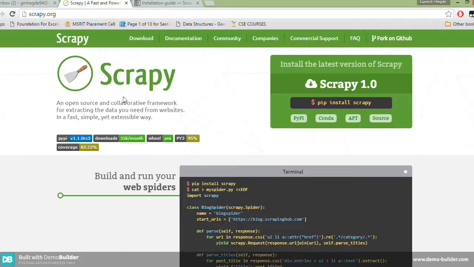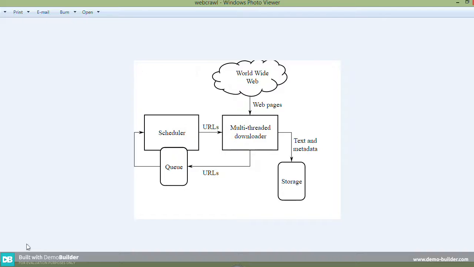Now I show something about the web crawling architecture. This web crawling architecture mainly it's a World Wide Web, it's internet, and this is a queue of URLs we need to crawl, and the queue means it goes to the scheduler, and the scheduler performs the corresponding URLs in a proper manner, and multi-threaded downloader downloads that URL web page, HTML pages, pipeline, we use pipeline, and it stores it to the storage.